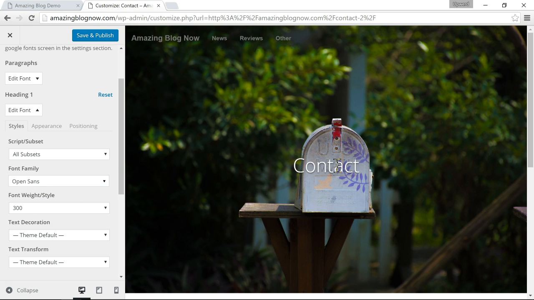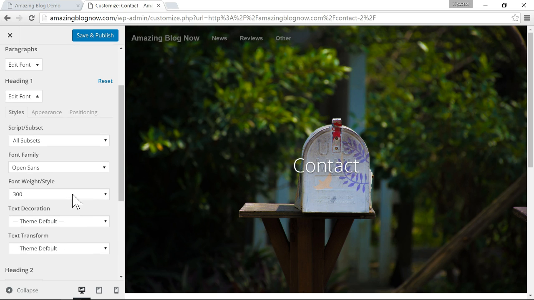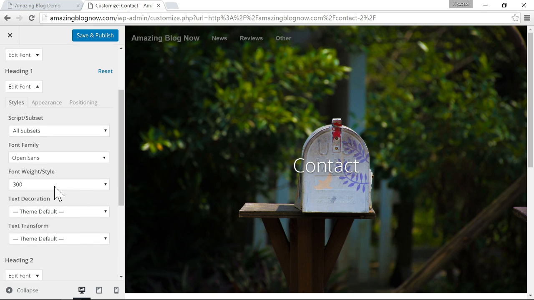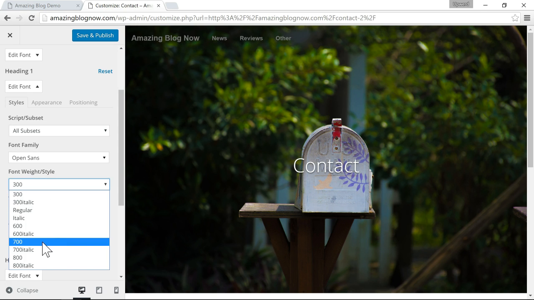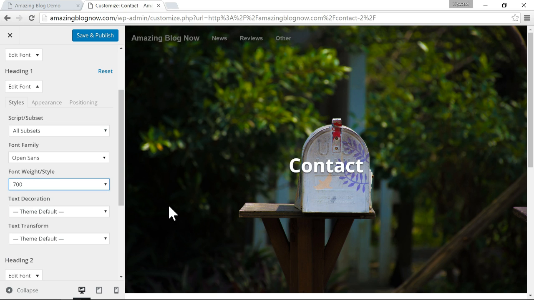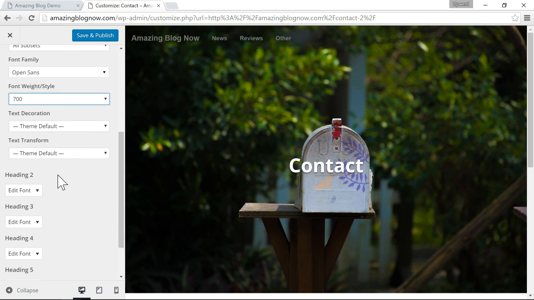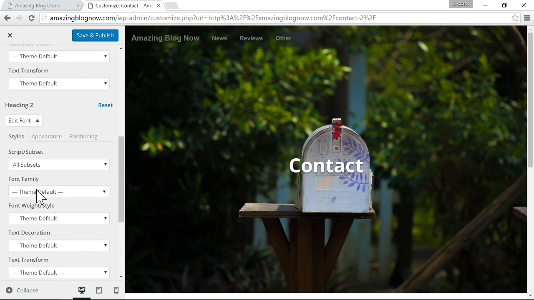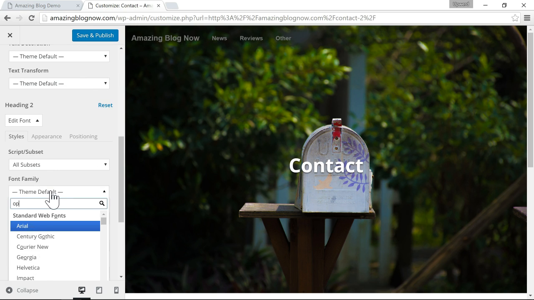And now, I don't know if you noticed, but this changed. So let's also change the font weight to 700. It's a little more bold now. And also we want to change heading 2. So click Edit Font. And then for font family, change that to Open Sans.